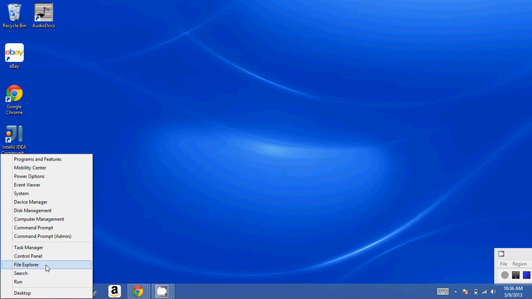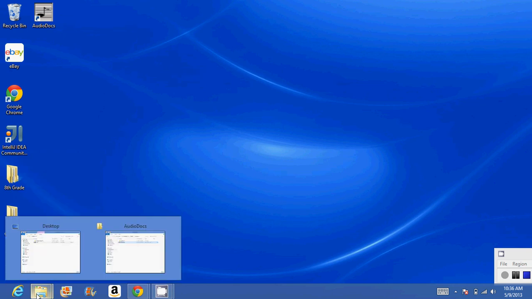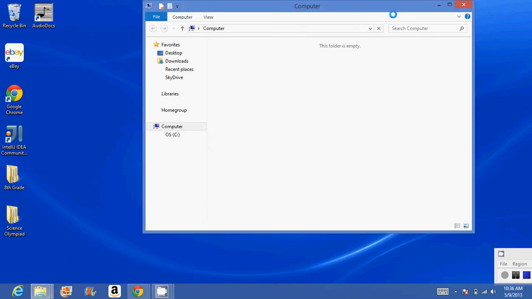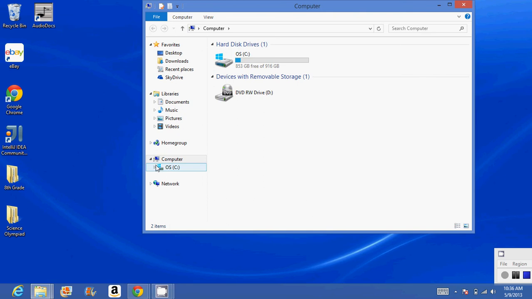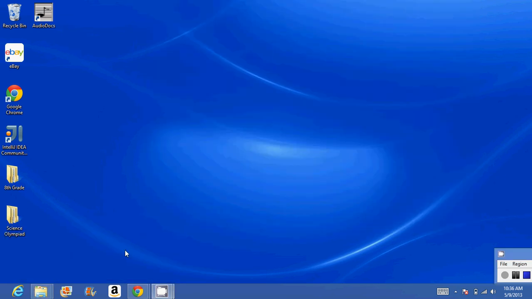You have control panel. File explorer is just this. You'll see another file explorer will come up. And once you have File Explorer, you can always pin it so that it'll always be there. Okay, so let's explore some other things.